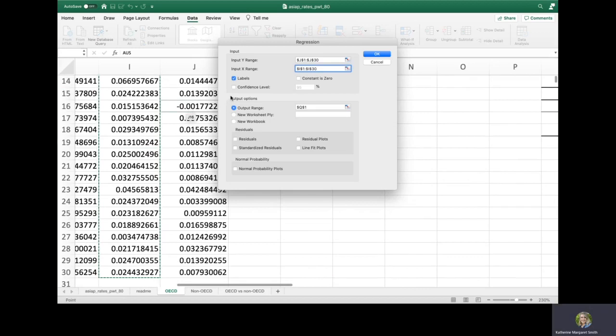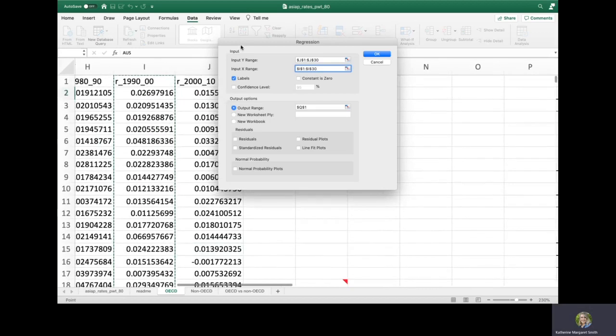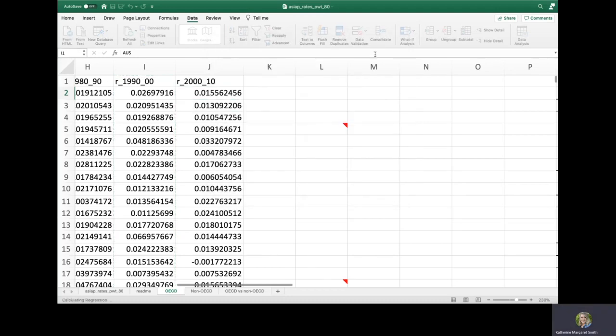Recall that I always recommend selecting labels, and that's to make our output easier to read, which is going to be especially important once we get to multiple regression. So select labels, since we've selected both J1 and I1. If you were not to select the labels and you were to start with row 2, make sure that labels was not selected. And my output range, I'm going to choose it to be Q1. Press OK.